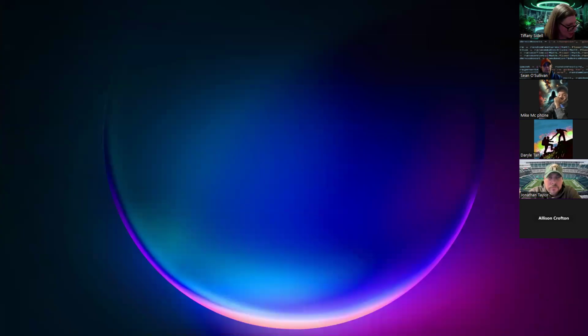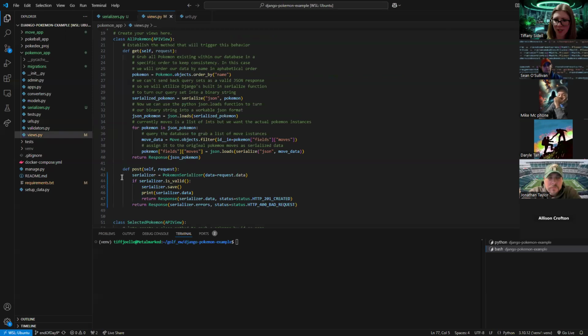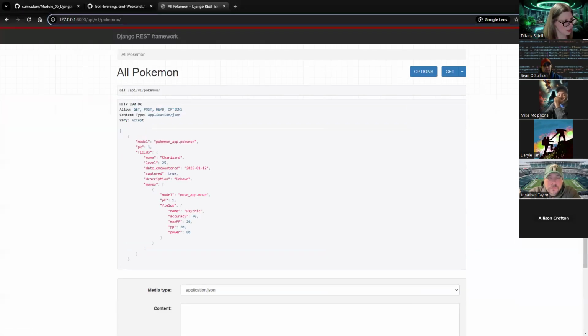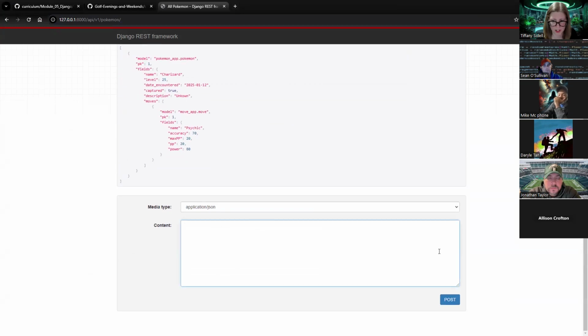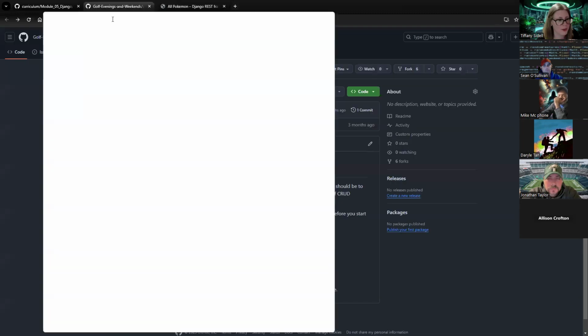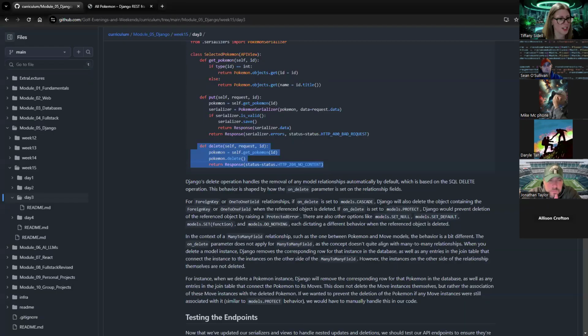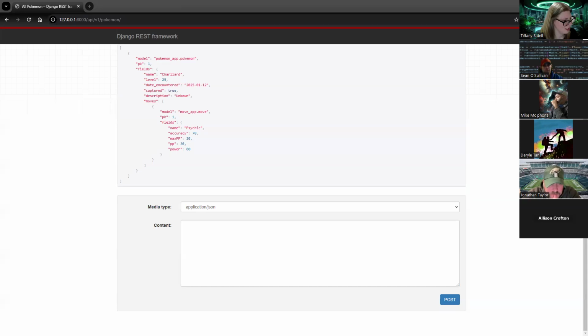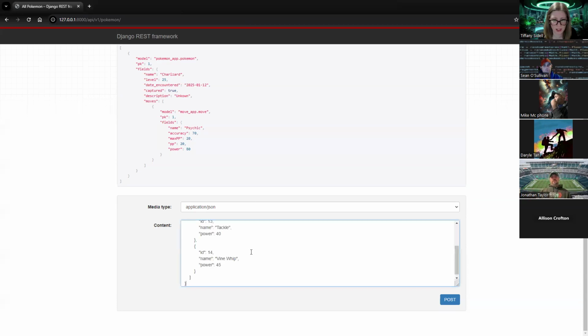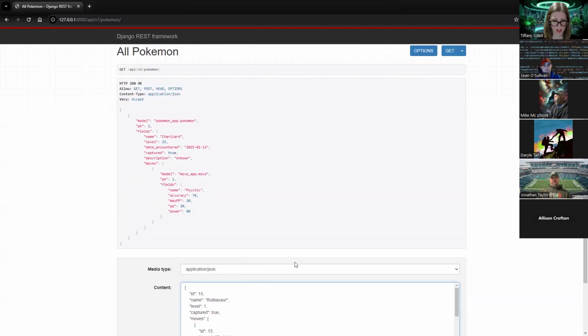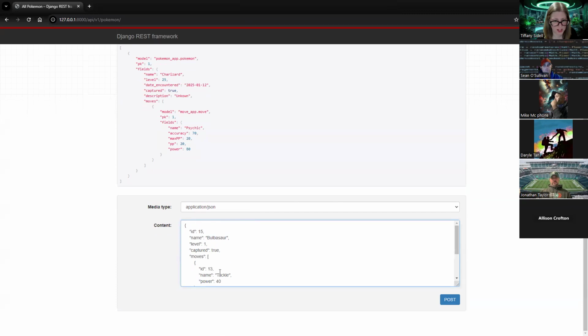Let's go ahead and get to that. Where is it? Let's see. Okay. So here I'm just going to do it in the browser. Here's my README. I'm going to copy. Oh, it's here. This is the Bulbasaur instance that should exist in our database, which is this. So this is the body.